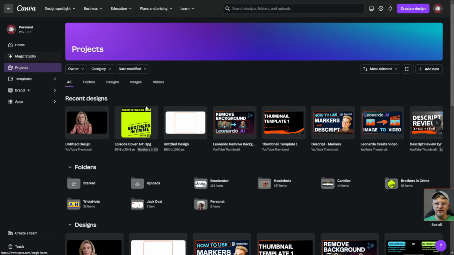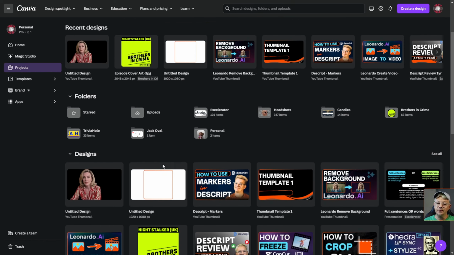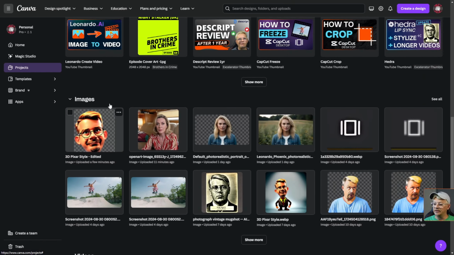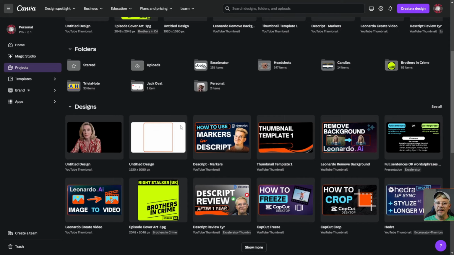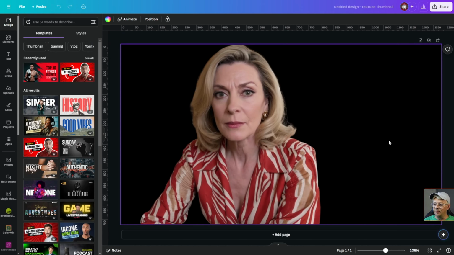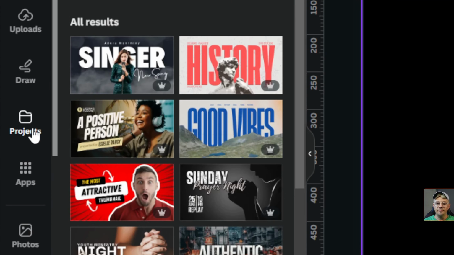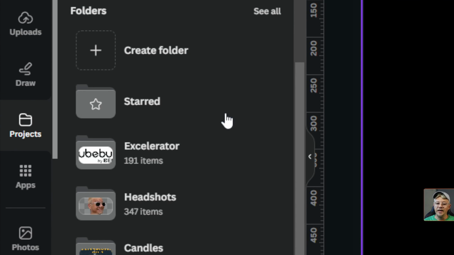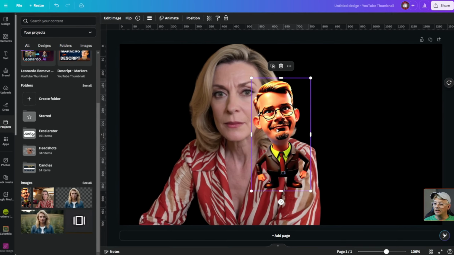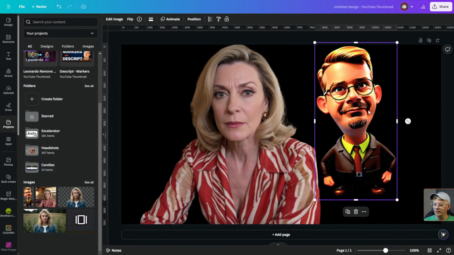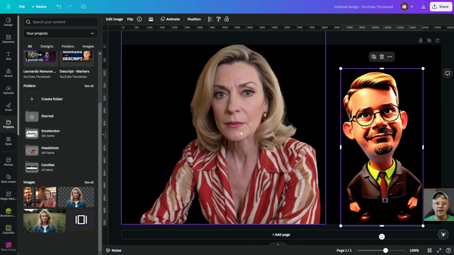And depending on how you have things organized, you might have to scroll down a little bit because you've got recent designs, folders if you've set up any folders, designs, keep on going until you get to images, and there's my fellow with the background all removed. And that's really handy because if we're back in a design and now we want to put that little fella in here, I just come over to the left menu, click on projects, scroll down a bit until I see images, and there he is. I will just click on him and it drops him in with the background already removed. So I don't have to remove the background every single time I bring that image into a design because I saved it that way in my projects in my images.